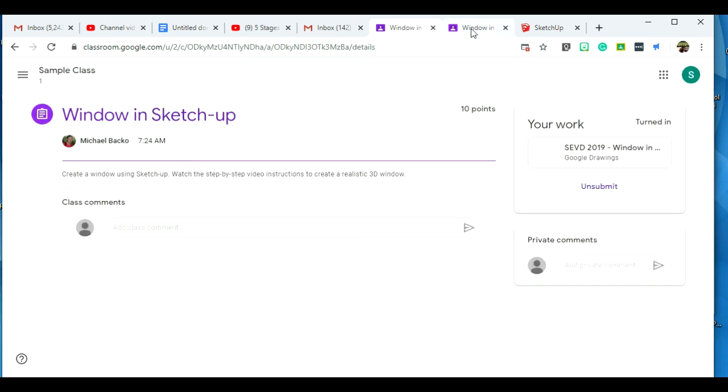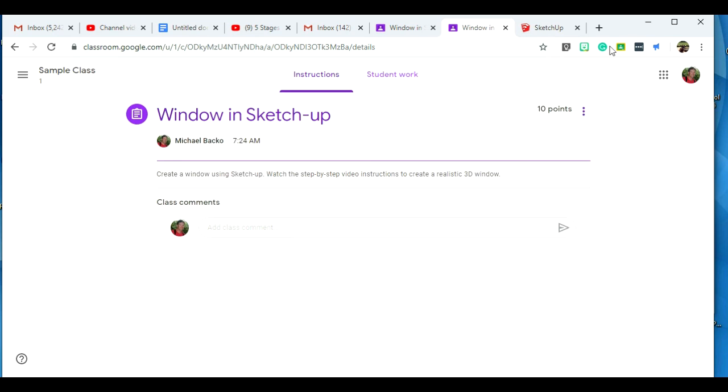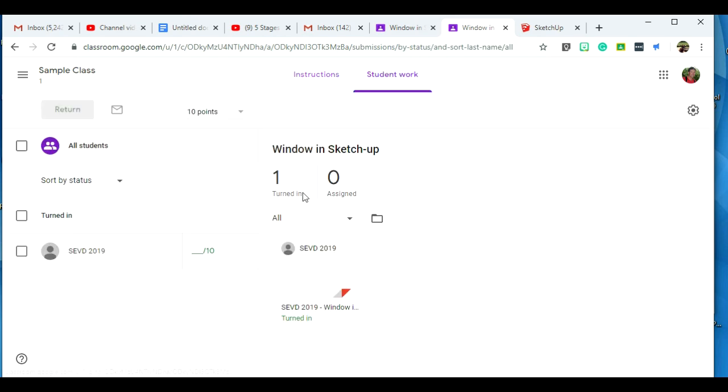I'm going to go to the classroom as the teacher now, so you can see what it will look like from my end. I can go to school work or students work. You can see I have one turned in there, the SEVD 2019. That's my sample student, and that's the SketchUp assignment that was turned in. Okay, that's what I need to be able to see from you. I need to be able to see your turned in work.